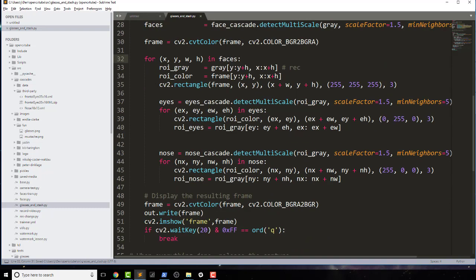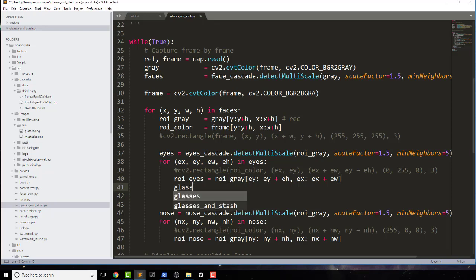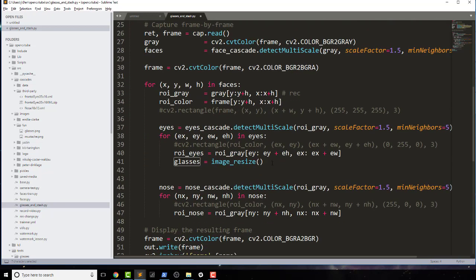Okay, so now that I've got this, I'm going to go ahead and comment out my rectangles. I no longer need those. But what I do need is the various things, right? So I can assume that my faces are going to be identified. So now I want to put the glasses over my eyes. That's what I want to do. So to do this, I'll just say glasses equals, well, I want to actually resize the glasses image, and that's this right here. I want to resize it based off of my eyes. So if I'm really far back, it will actually update that. If I'm really close, then it'll update that as well.